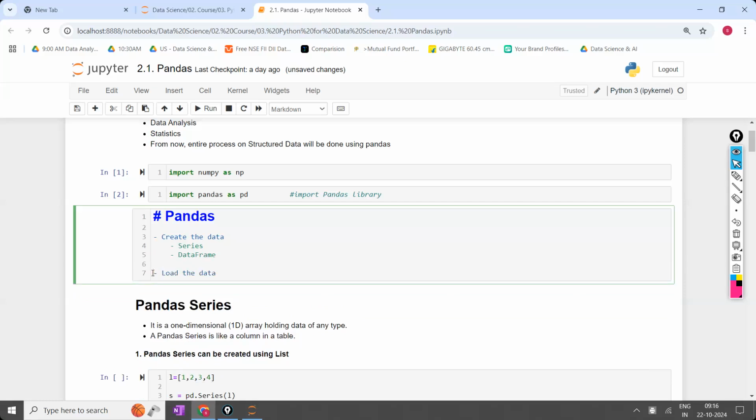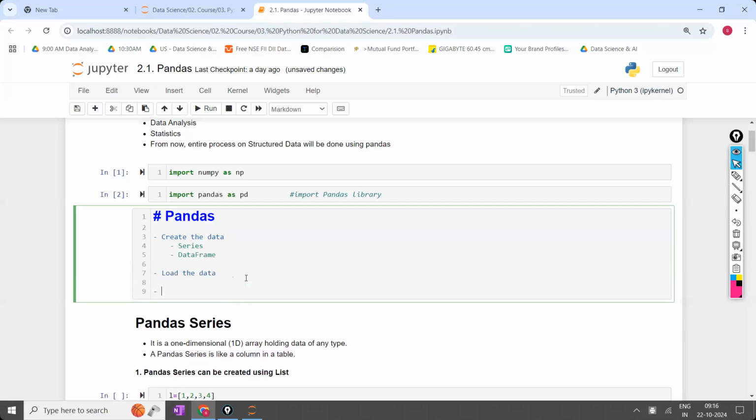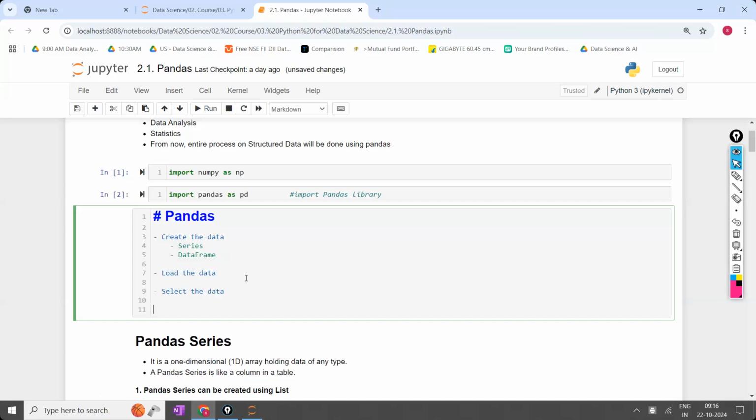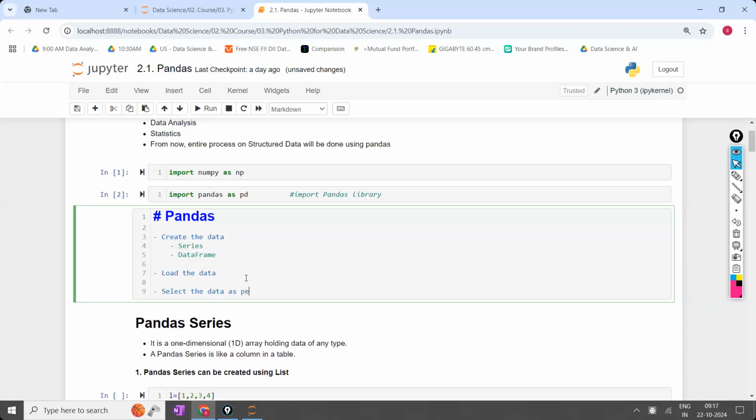And for loading the data, we have different types of functions. Along with loading the data, we are also going to see how to do data modification, how to select the data as per your requirement. How to select? That is nothing but how to select the data, indexing by using iloc or loc or something. There are multiple options, and I will explain the multiple options.